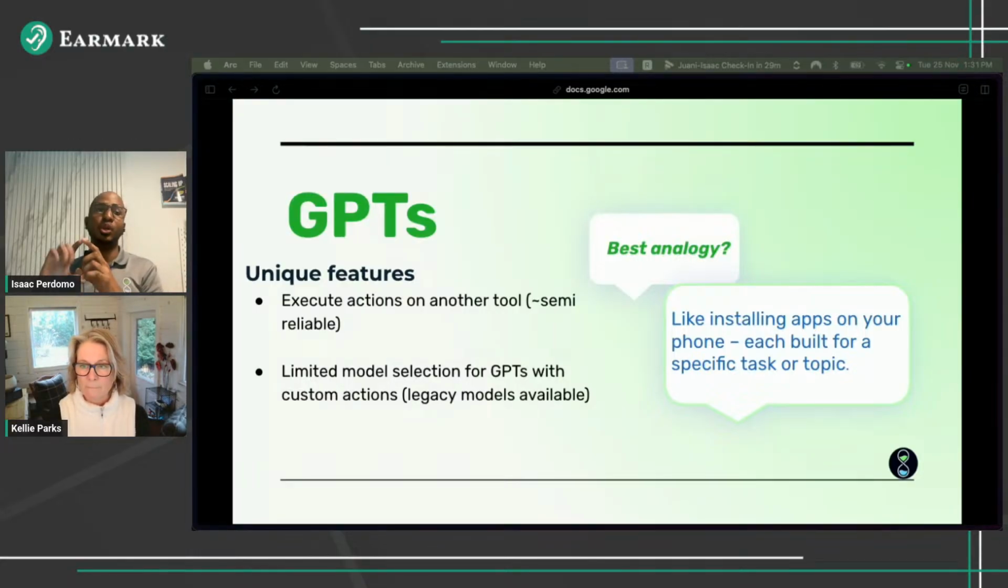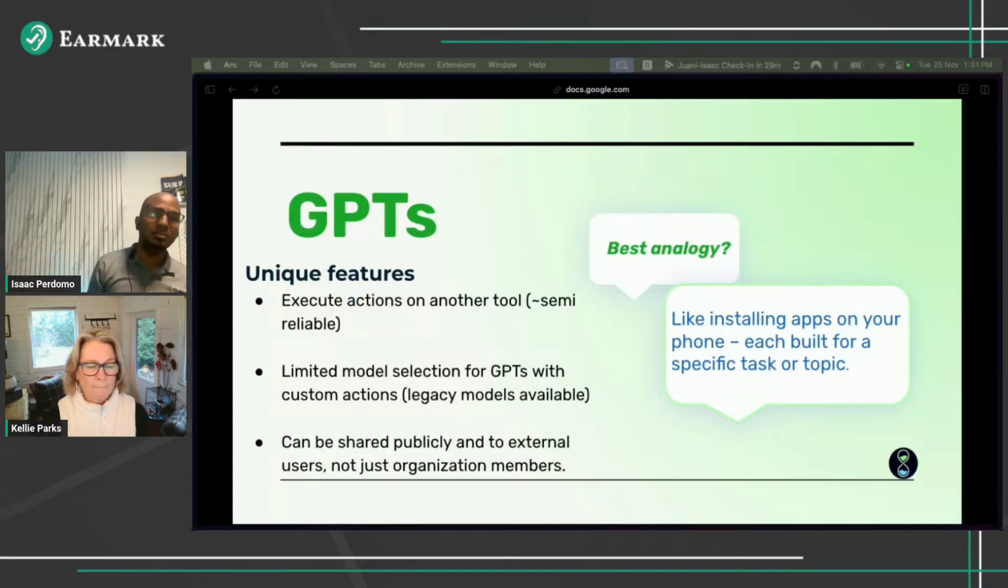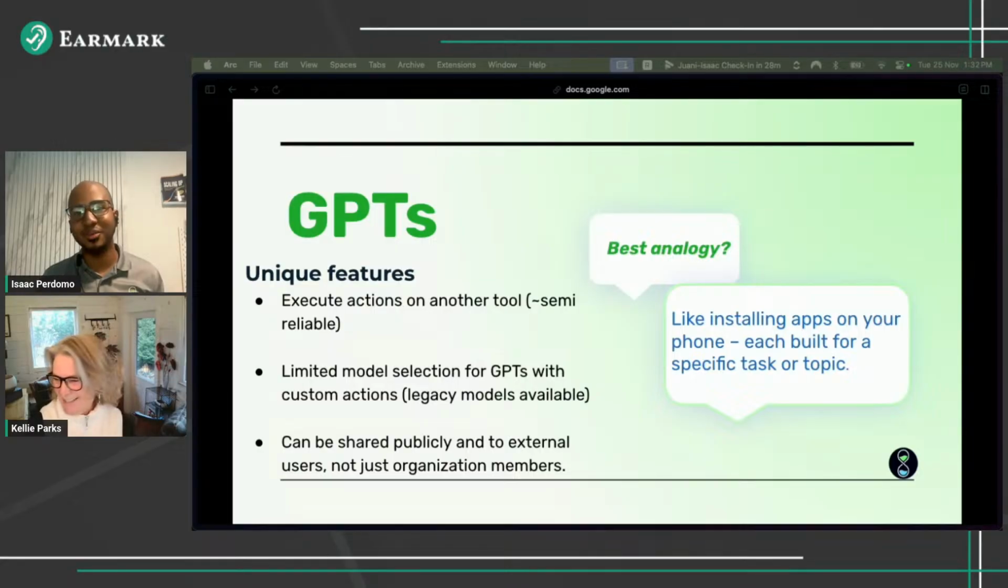And if you want to use the custom actions, the first unique feature I have laid out here, there are just specific models you can use for that. It's also something that can be shared to external users, to your clients, to other peers, not just organization members. To your spouse as well. Why not?